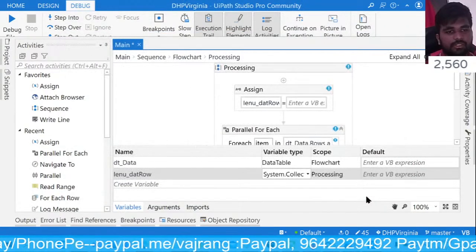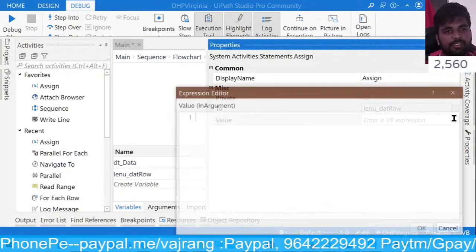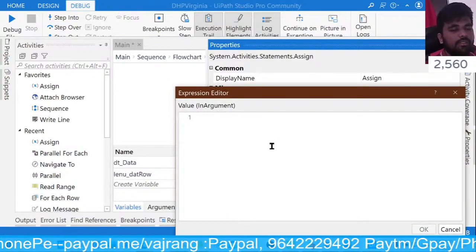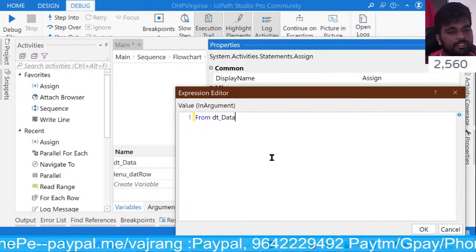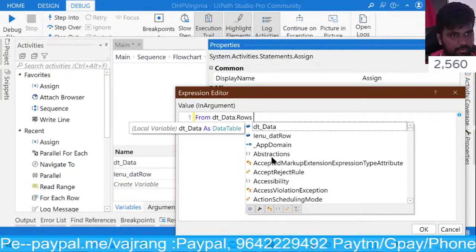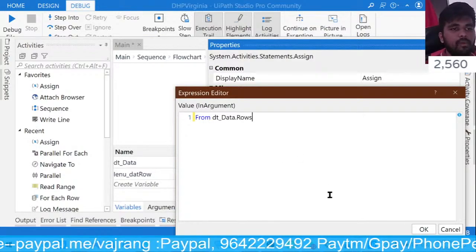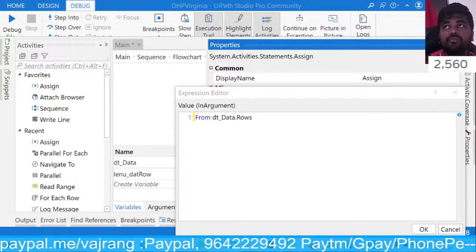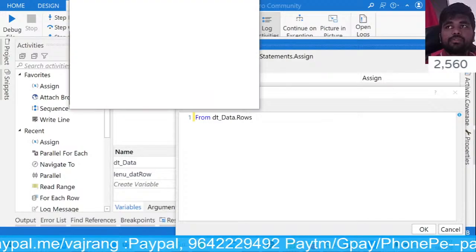Do you have anything else? Not sure, so let's try. Properties, and what exactly do we have? Let's assign from data, dt data dot Rows. Okay, let's try to quickly search online: convert data rows to enumerable.